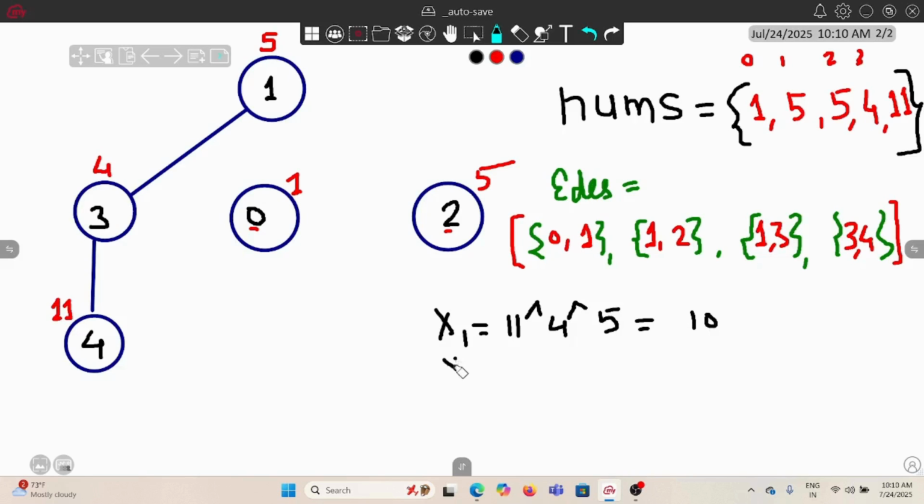Now we'll go to x2. What is the XOR of x2? So x2 has only one value, that is 1, so it would be 1 only. What is x3? So x3 has the component 2 only, which has value 5, so its answer would be 5 only. Now you have to find what is the max here. Max is 10 and minimum here is 1, so 10 minus 1, so this time we are getting 9. We are getting 9, so it's bigger than the previous value.